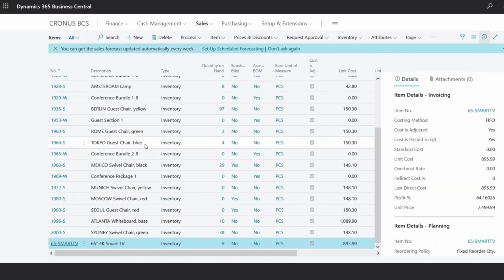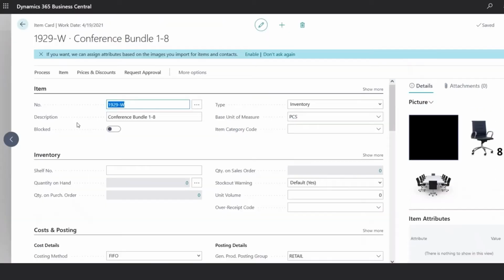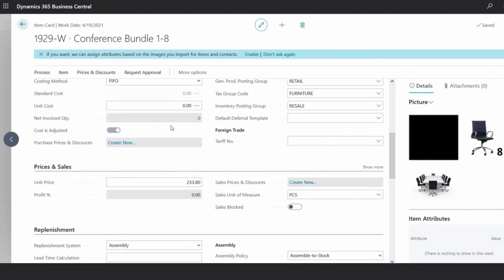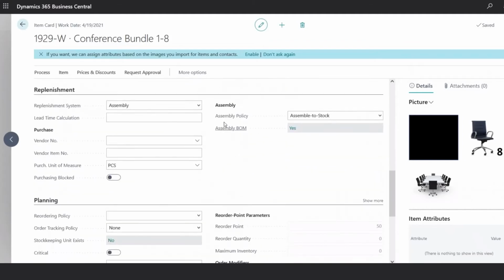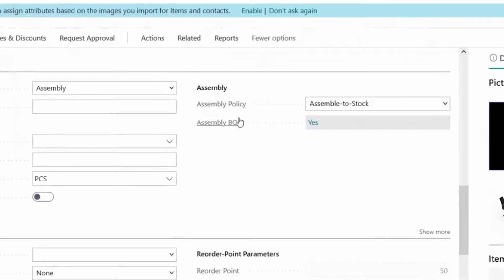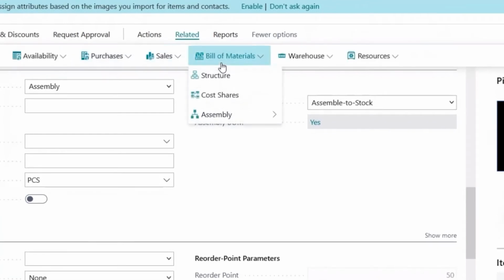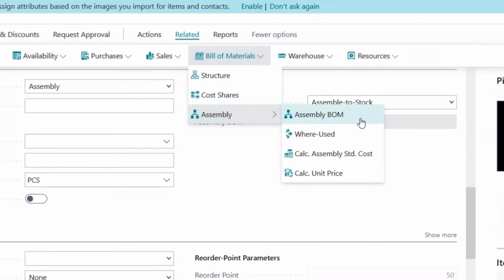Navigating back to our item list, we'll go ahead and open one of the items here. In this case, the conference bundle includes a bill of materials and assembly. Under the replenishment section, we have specified it as an assembly. Under the assembly policy, we have a couple options: assemble to stock or assemble to order. To open the assembly bill of materials, we're going to click under Related, Bill of Materials, Assembly, Assembly BOM.